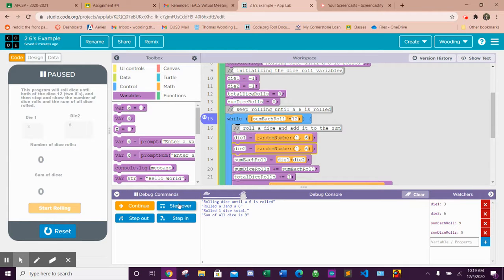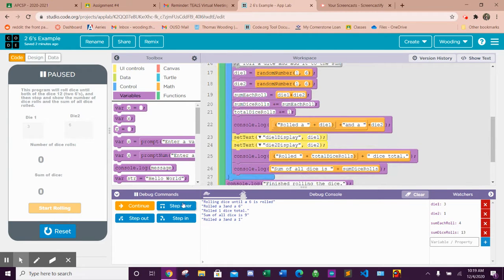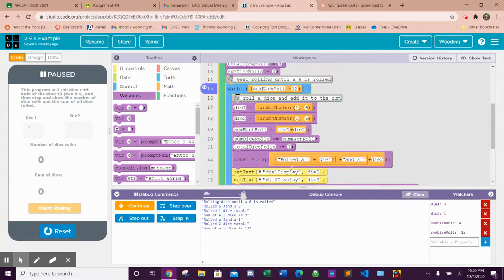I rolled a 3 with die 1 again. I rolled a 1 with die 2. So that's 3 plus 1. So the sum of each roll should be 4, and it is. And then we're going to add 4 to 9. So we're going to get 13. And then there's going to be a lot more stuff, just displaying what we rolled each time. And then we get to the important part.